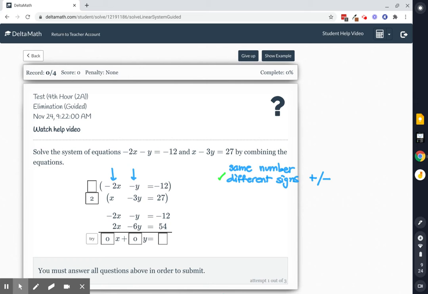Once we get those opposites, then we're going to come down here. And negative 2 plus 2 is 0. In our y spot, we get negative 7. And in our x spot, we get 42. Now, let's say, you know what? Let me make that mistake. Let's say I get 43.